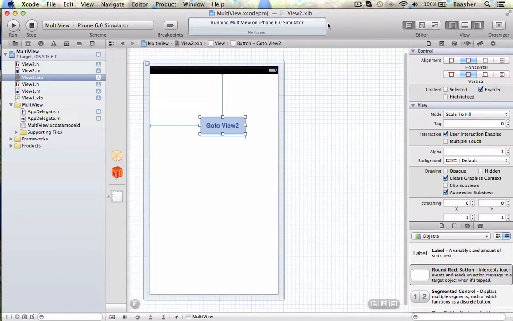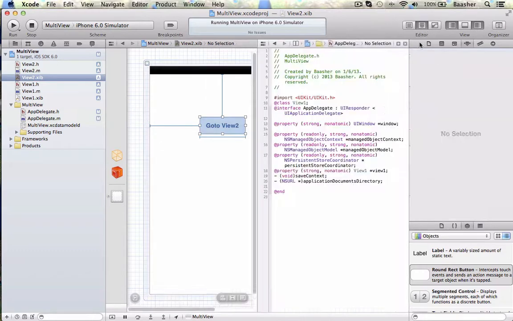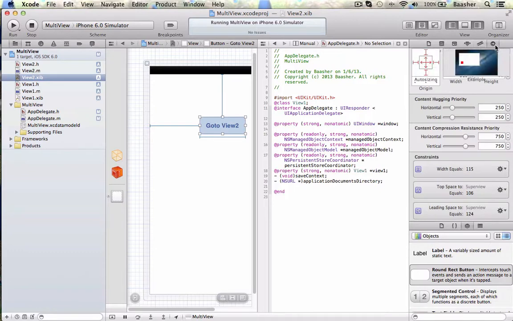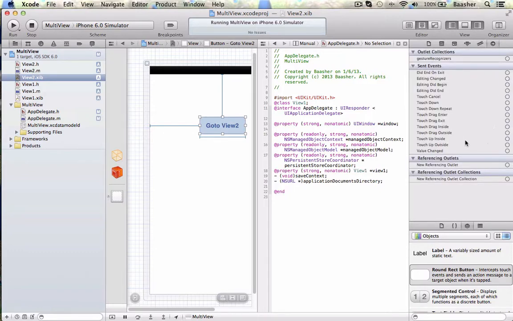Click here, get rid of that. Click on this one to open the associated editor. Open the utility manager if that's not open, and find the connections manager. Touch up inside. Drag that up here somewhere.